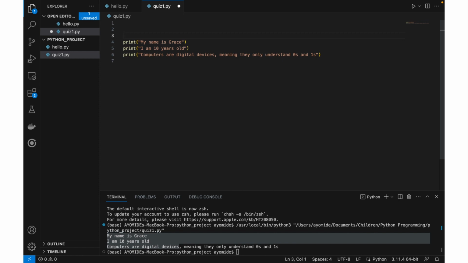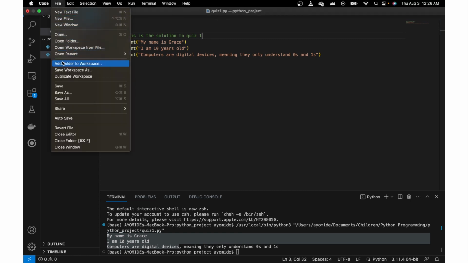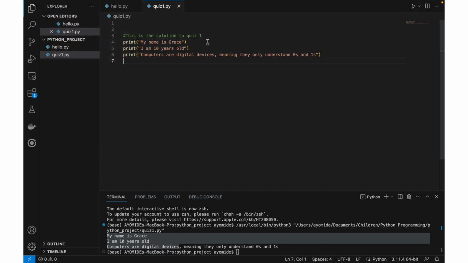To put a comment, you have to start your comment with a pound sign. So this is a pound sign, see, that's a comment, right? Then I can put a comment and say this is the solution to quiz one. Then I save it. You guys know how to save, right? You can do Ctrl S. So you see, my comment is green. That's why you know that this is a comment, right? So anyone that sees this code now will say, this person is trying to solve quiz one.